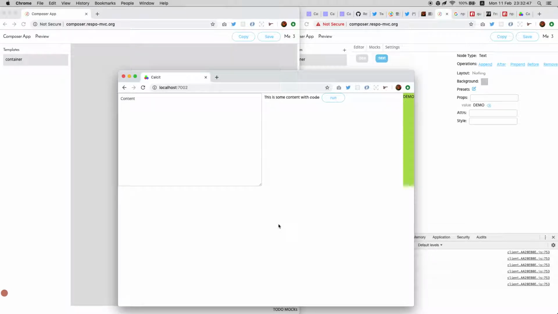Okay, this is a very early example of Respo Composer, which is a new way of creating apps. It's not totally new. It's just some old technologies assembled together.